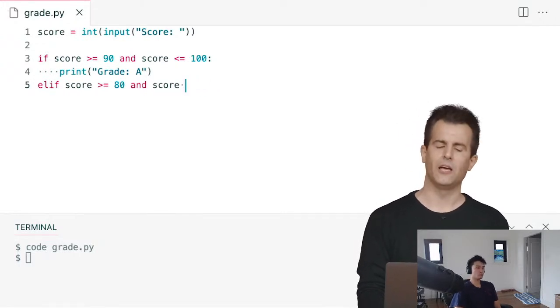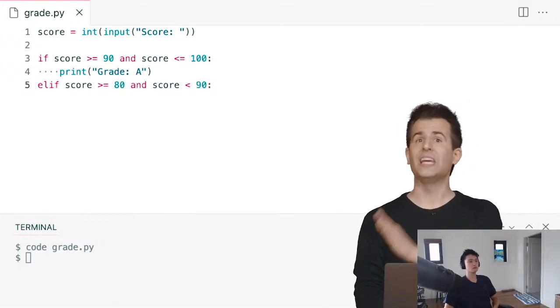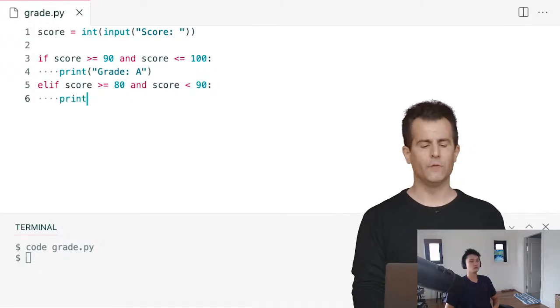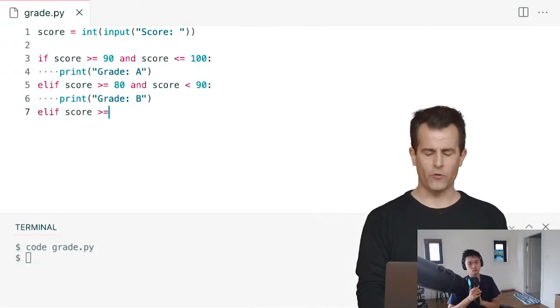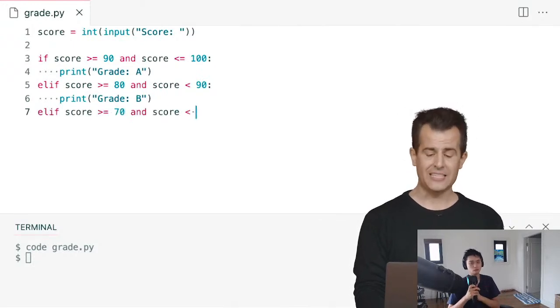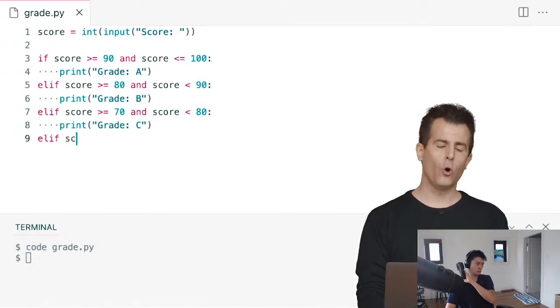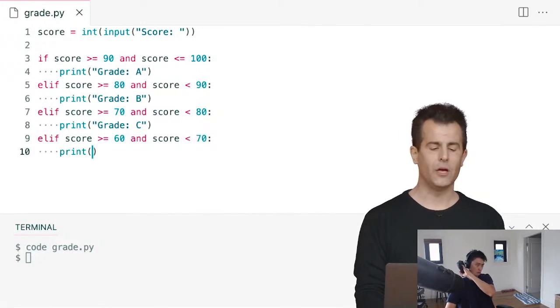And maybe just to be a little cleaner, I'm going to say score is less than 90. So I'm using less than instead of less than or equal to. So I'm making sure that the boundaries between these grades are correct. Then I'm going to go ahead and give the student a B if it's in the 80s. If score is greater than or equal to 70 and the score is less than 80, I'm going to go ahead and give them a C. If the score is greater than or equal to 60 and the score is less than 70, I'm going to go ahead and give them a D.